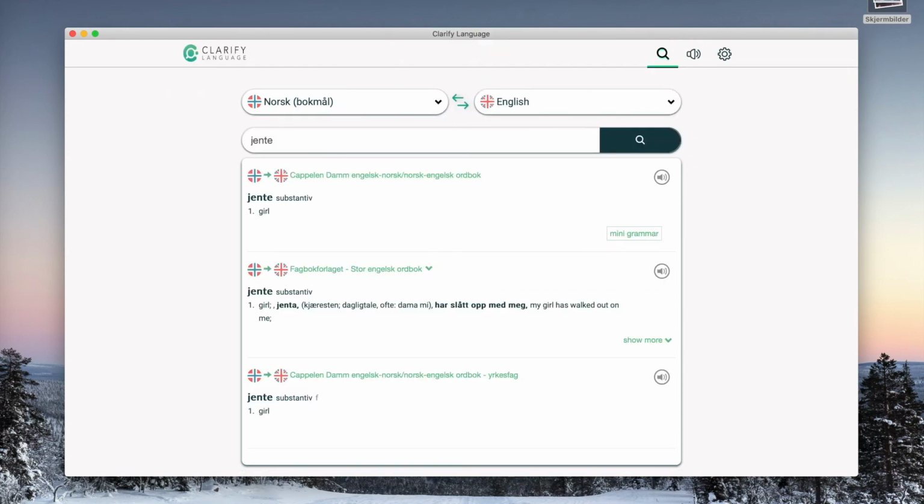Okay, let's look up the Norwegian word jente. So if we scroll down, we can see that jente is a noun, and then we see an F. And in this case, the F stands for female.